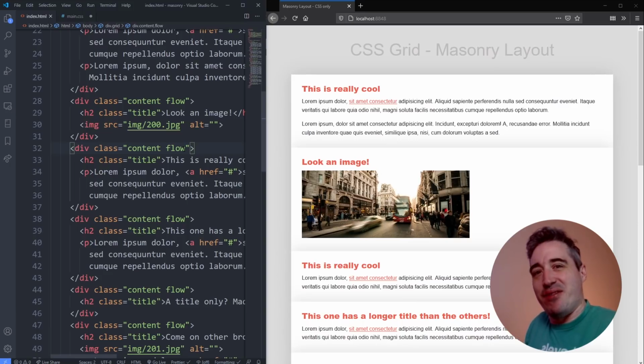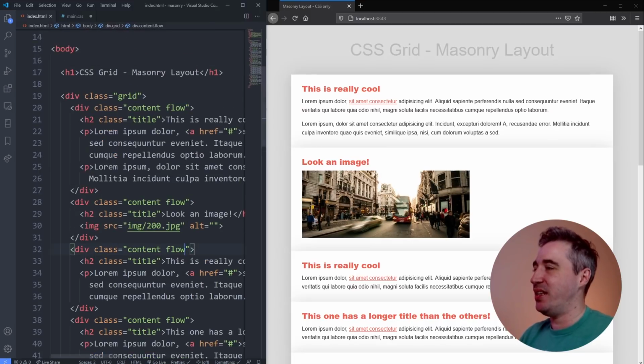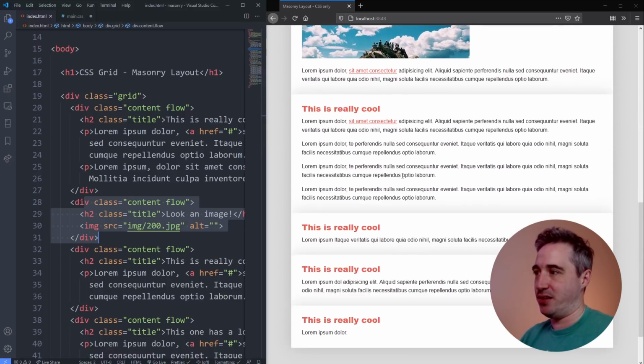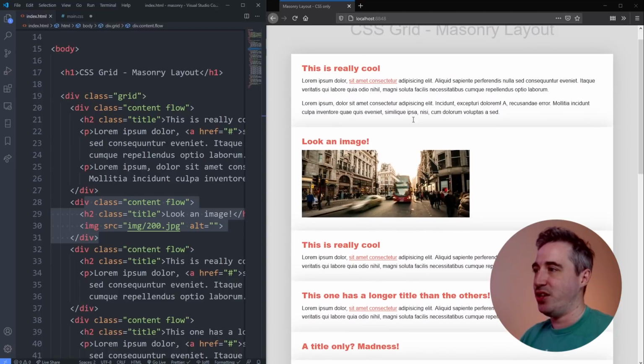So here we are in VS Code, and on the side here I do have Firefox Nightly because this is what we need to make it work for the moment. In my HTML you can see that it is pretty straightforward. I have a div with a class of grid on it, and then in there I just have a whole bunch of children that are these little cards that we see. I've put different lengths of content, some long, some short, some images, just so we can see a little bit of how this can work.